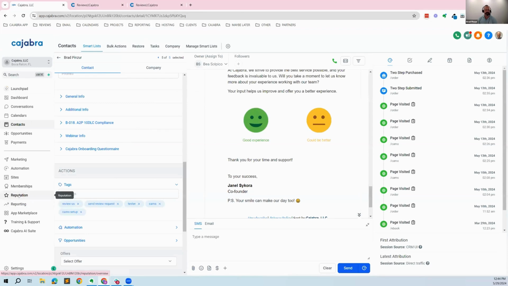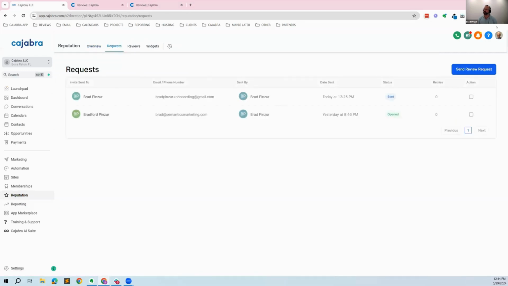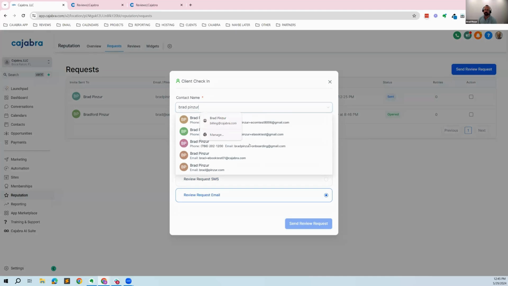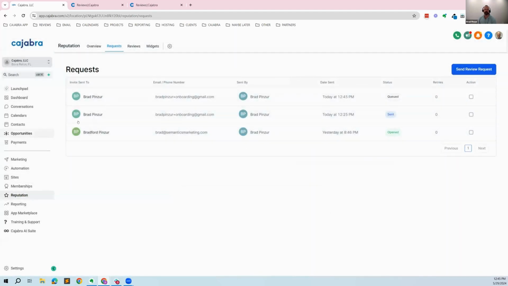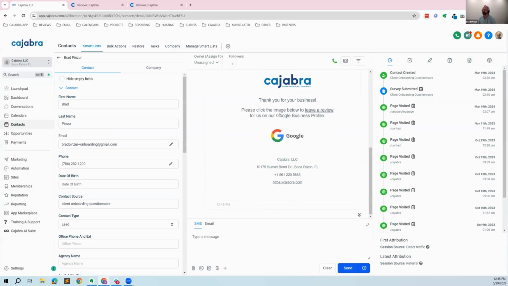And then what I'd like to also show you is we also have in Cajabra the ability to send requests to individuals. And so this one is better for if you have somebody that you know is going to leave a positive review and you don't really need to go through that whole filtering. You can send them a request by just going in here and finding their email, and then you just send that request, and it'll send them the request, and you can click into that contact record, and you will see that the request has been sent. And this is formatted a little bit differently because we're asking them to go directly to Google, because we know in this instance that they're going to leave us a positive review.